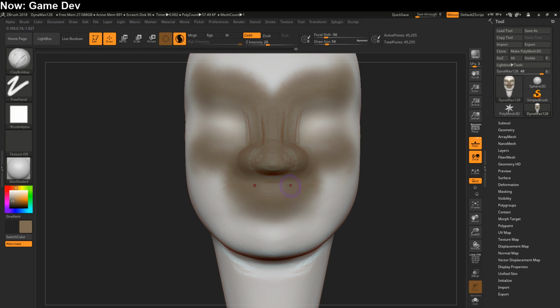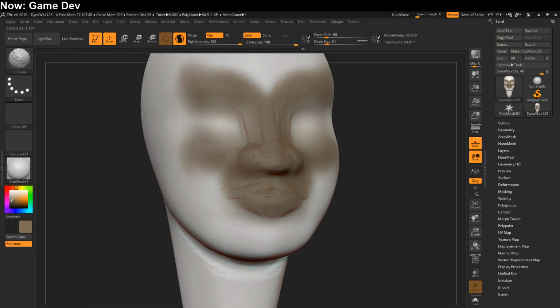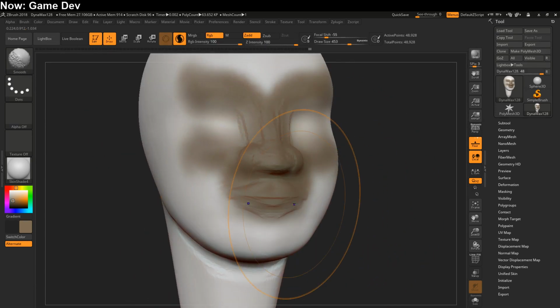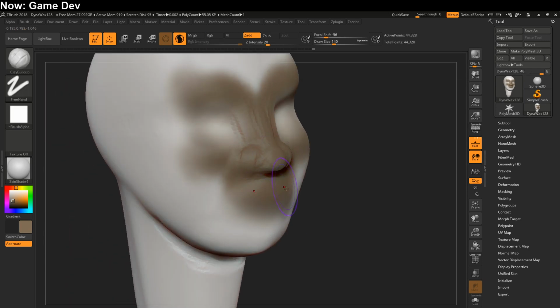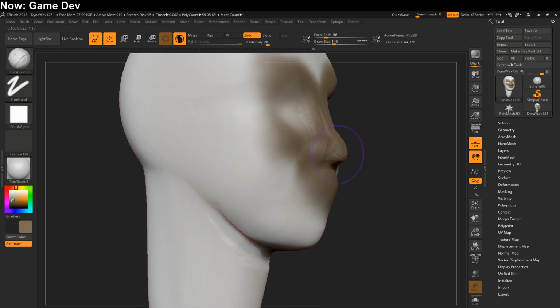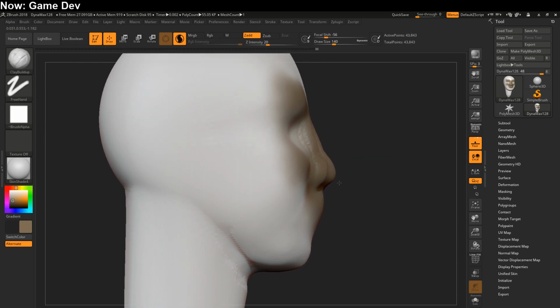Oop, I somehow turned off... There we are. I turned off X-axis mirroring by accident there. So when you're trying to build these lips, obviously we're not going to be doing too much of it right now. We're just trying to get the basic setup so that it looks vaguely correct. But this is a fairly straightforward way to build the human face.